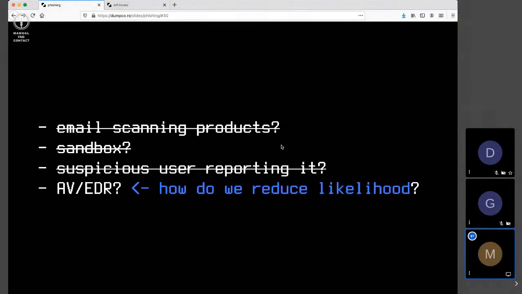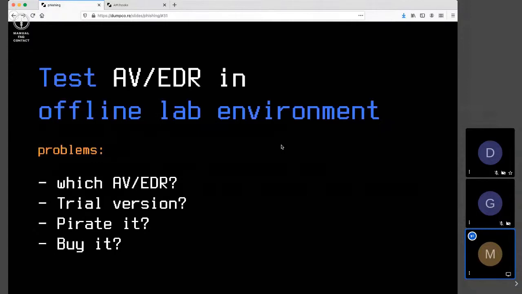So how do we actually reduce the chance of our product, of our malware being caught by the AV or the EDR? So the best thing that we can do to that is, of course, to test it offline. But there's some problems that come along with that.